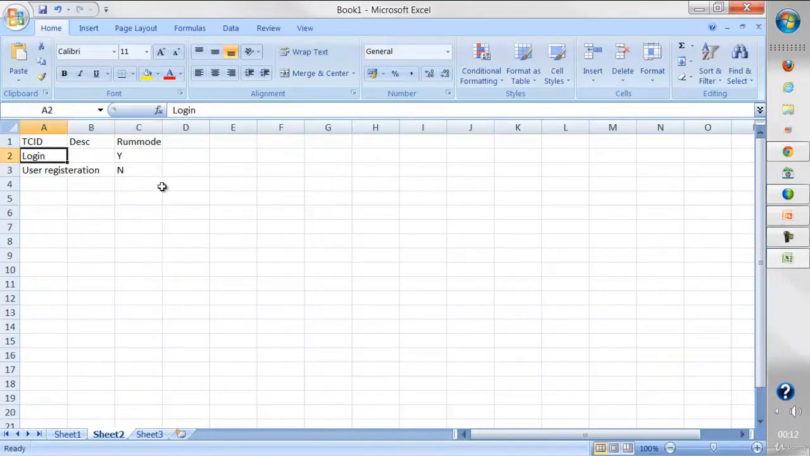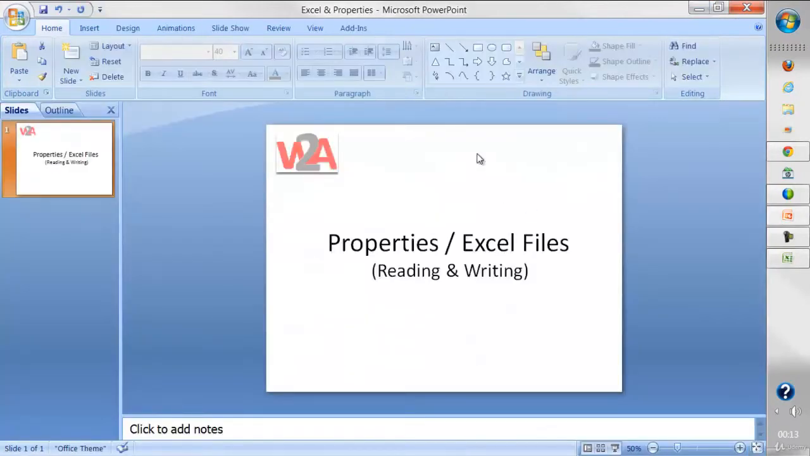So all this data inside the Excel file will be read with some logic. There are some methods that we're going to use in order to read the data from the Excel file. Same way, we can read the data as well as set the data inside any cell of this Excel sheet. So this is what we're going to see in this module of properties and Excel files, reading and writing.